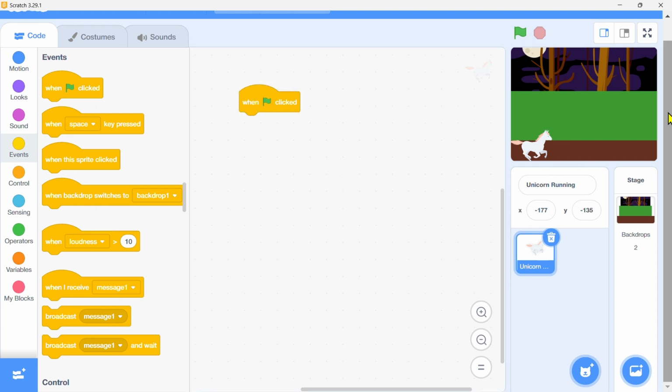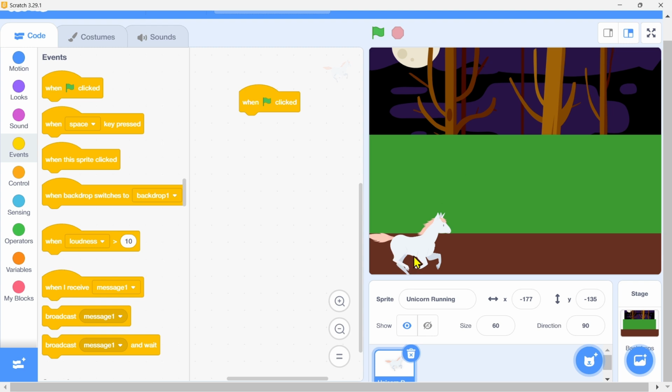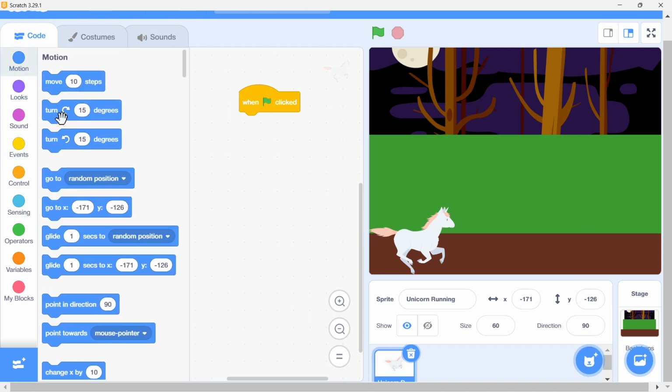Okay, so when green flag is clicked, drag your sprite to wherever you want it to be. I want it to be here. Whenever the green flag is clicked, let it start from this position here. So when green flag is clicked, go to motion, go to X minus 171 and Y minus 126.